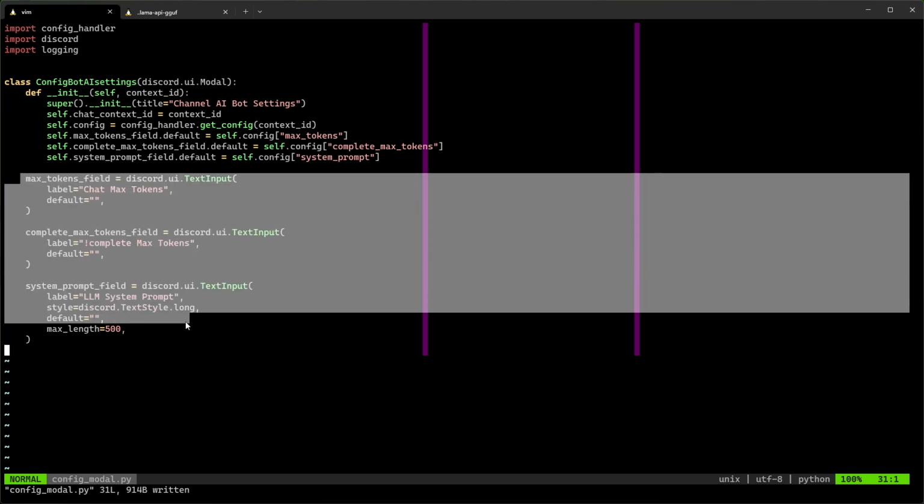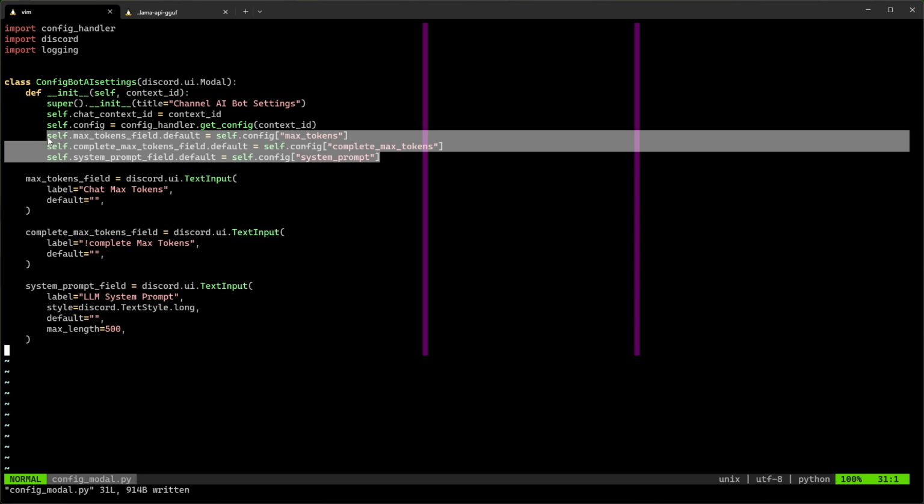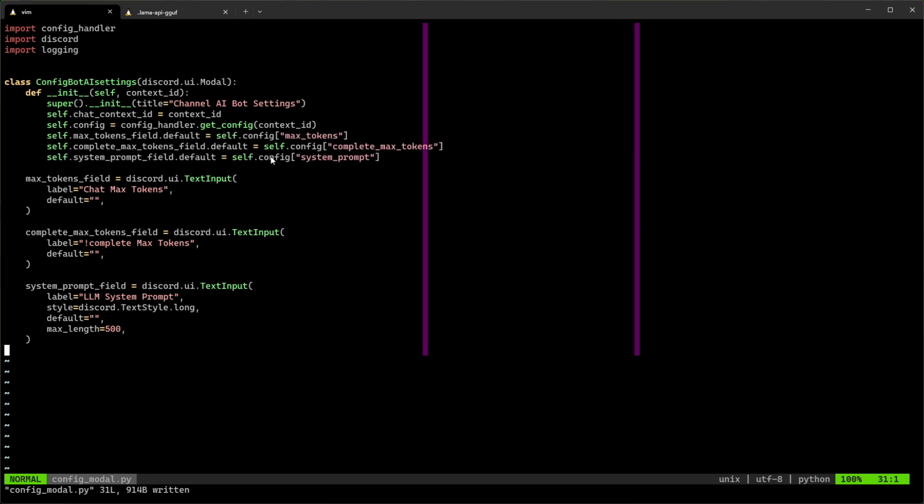They are specified over here. And basically on the initialization of the model, we will set the defaults for those fields. So let's look through the fields first and then we go back to it. So we have the max tokens field, which is our text input. The Discord models only support text inputs, so you cannot have any buttons or select fields in there. We create a label for this field, and then the default is set to nothing.